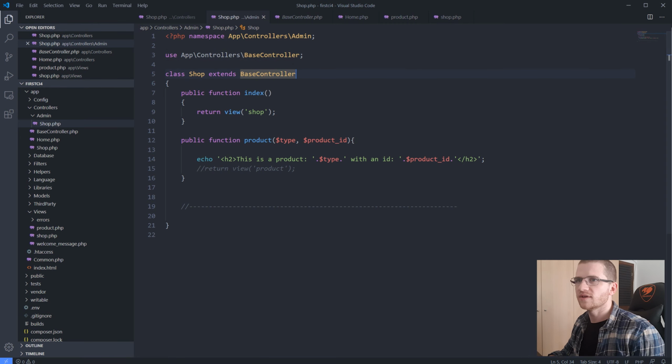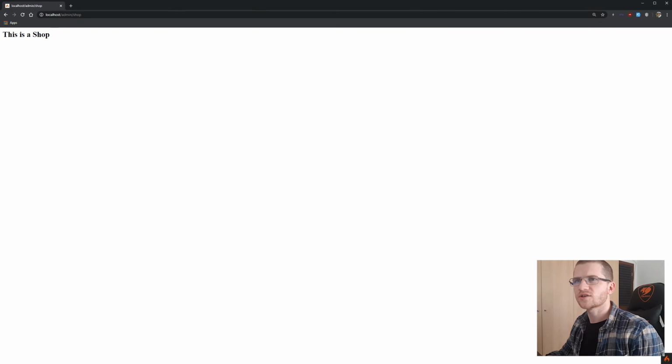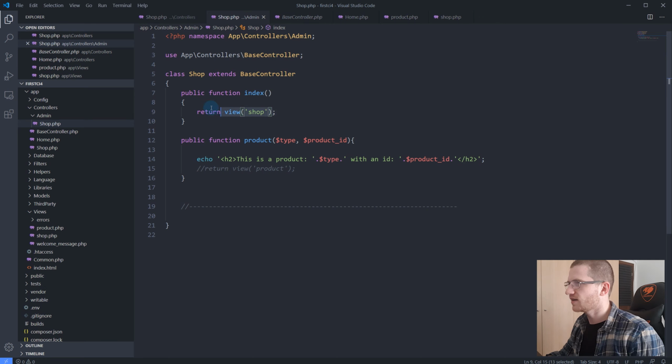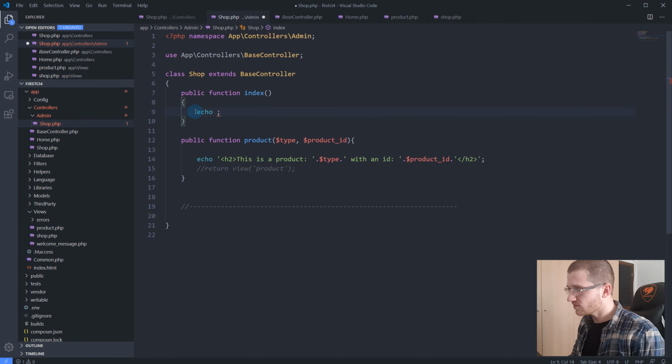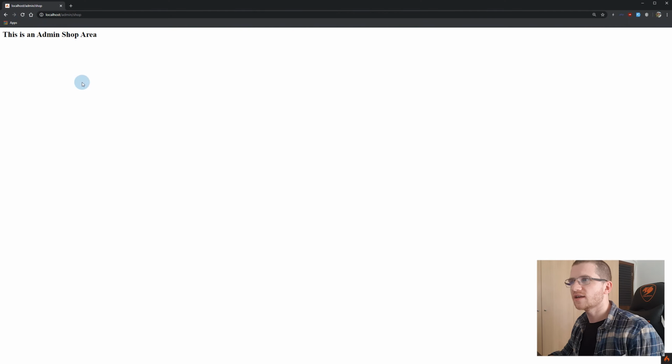So let's test this now and see if it works. We have admin shop, and actually, let's change the name, because how can we know that this is a different shop? Let's echo. Echoing is not the best way to finish a method, but this is just for a demo. Let's say this is an admin shop area, and let's give it an h2 tag. I'm using h2 because it's not as huge as an h1. So let's reload, and this is an admin shop area.